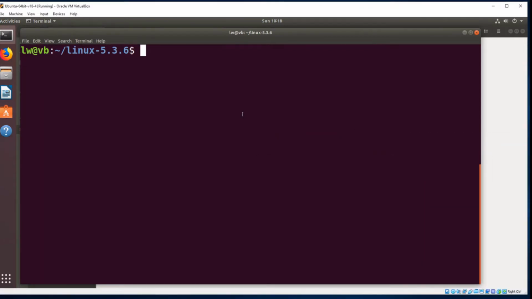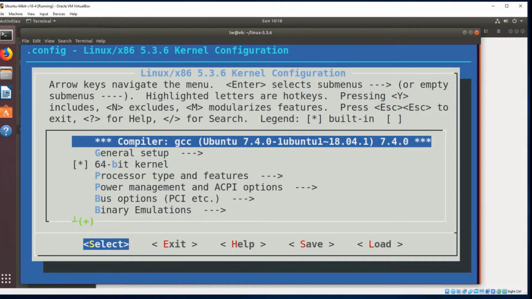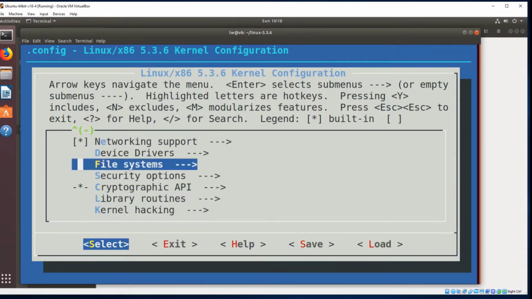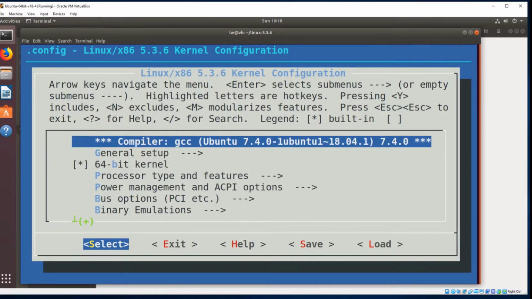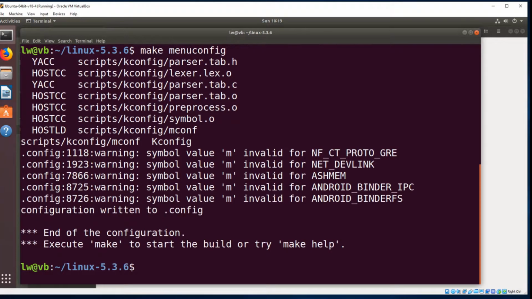Run make menuconfig command. In the pop-up window, you can make the changes you want. Since I use the existing Ubuntu boot configuration file, I don't need to make any change. Press escape twice and select yes to save the file.